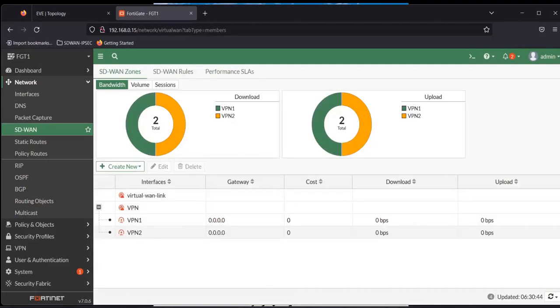Now the next thing is, we are done when it comes to the FortiGate configuration for FortiGate 1. Reason... Oh, one thing more. Hold on.